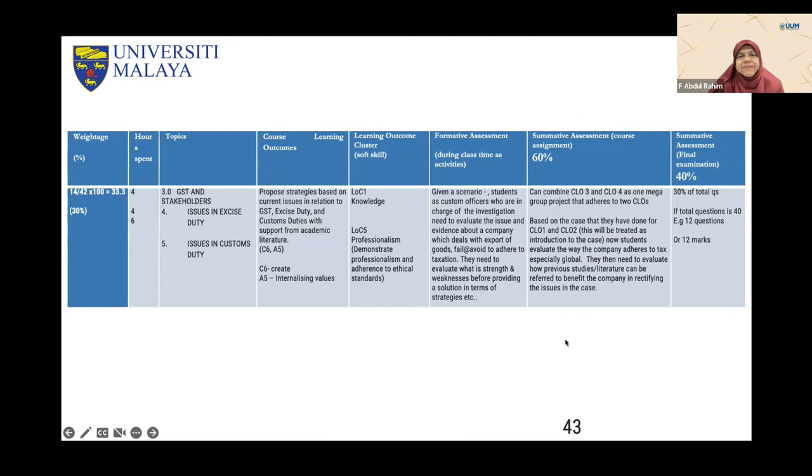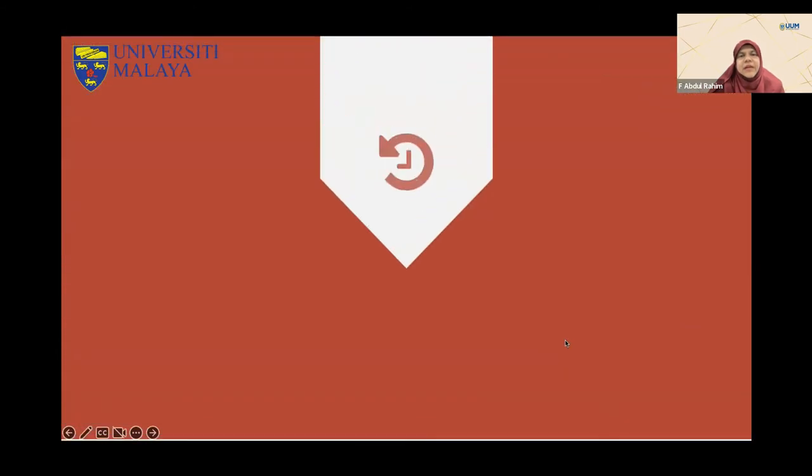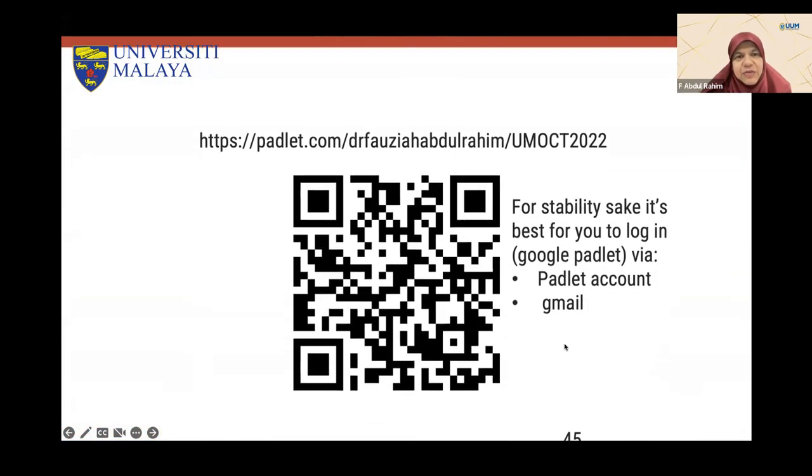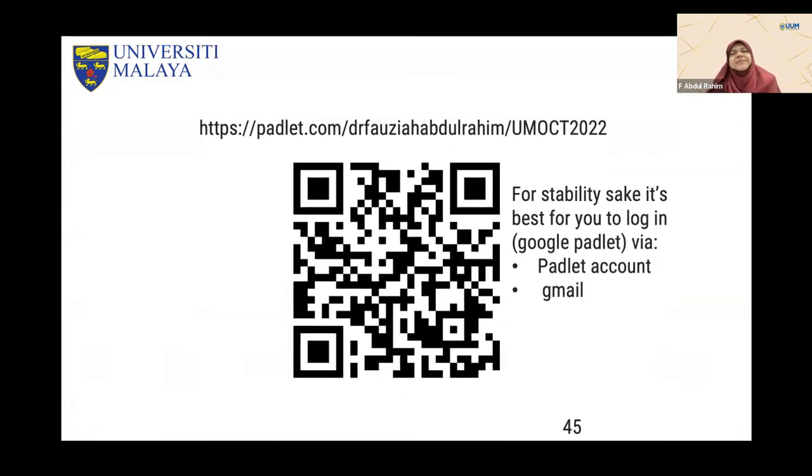Okay, thank you. Now that you have understood, the next thing that I need you to do is to scan this. And before you can do that, could you please make sure that you log in, if you've got a Padlet account, log in through that Padlet account. If you don't, log in through your Gmail account.